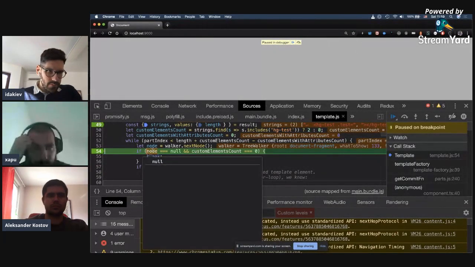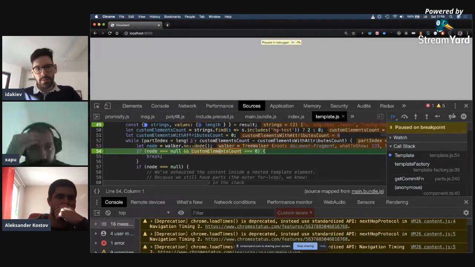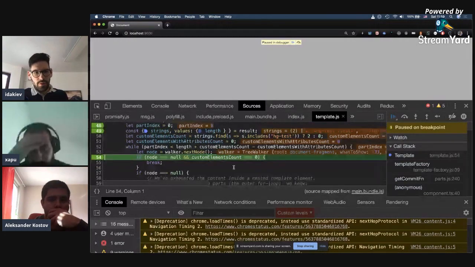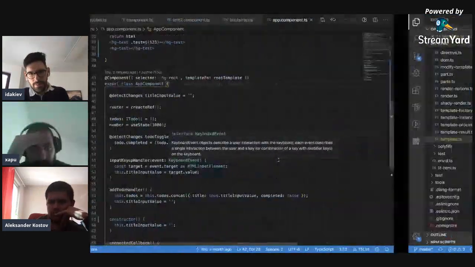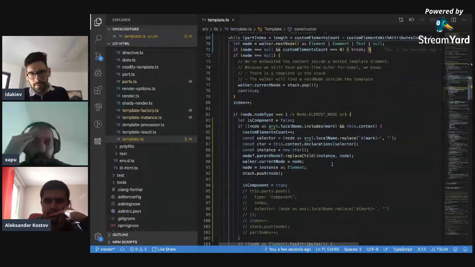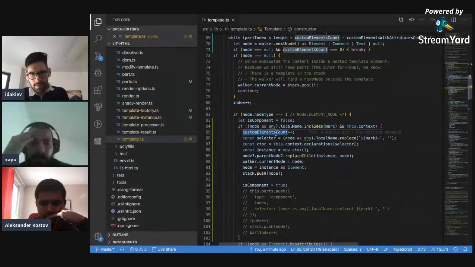So the node should be no, and the custom elements, wow. Why do we have 3 elements? That's interesting. How did this happen? Aren't we just incrementing it here?